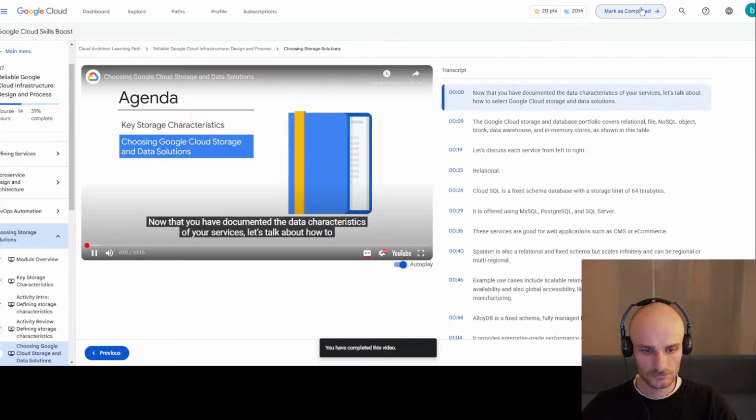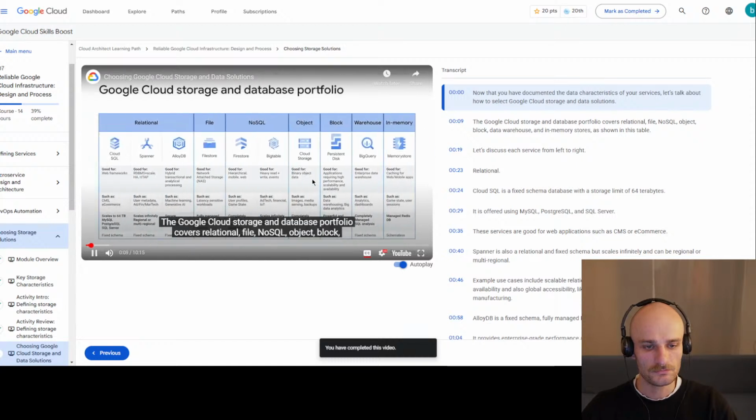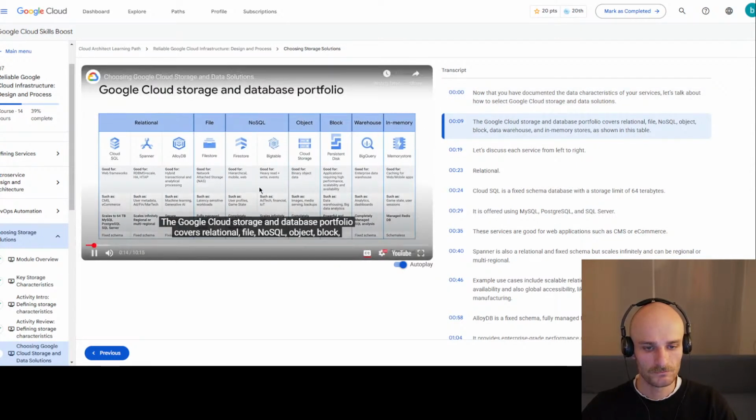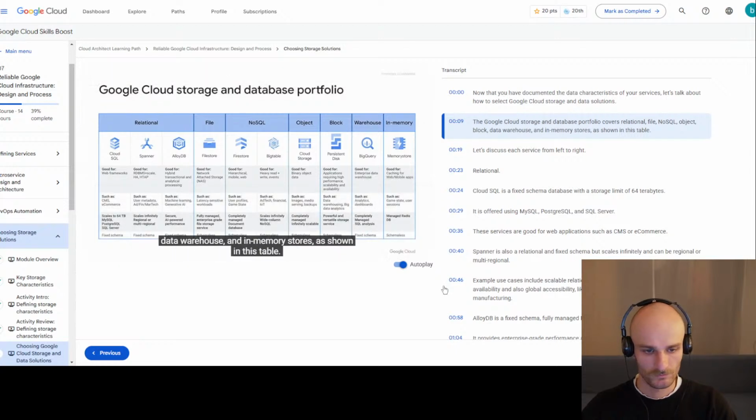Now that you've documented the data characteristics of your services, let's talk about how to select Google Cloud Storage and Data Solutions. The Google Cloud Storage and Database portfolio covers relational, file, NoSQL, object, block, data warehouse, and in-memory stores, as shown in this table. Let's discuss each service from left to right.